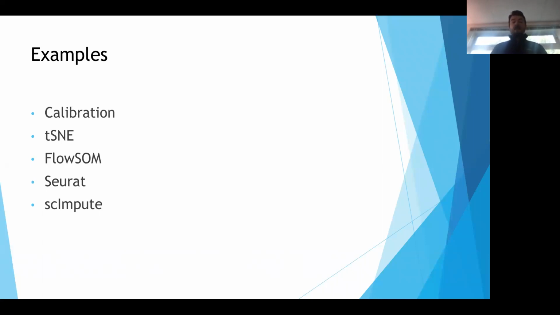FlowSOM is another clustering algorithm that's developed outside of FlowJo, but we've packaged up that R script in a way that FlowJo can reach out and run the FlowSOM package, returning some clusters to you and doing minimum spanning trees, similar to what Spade would produce, but we probably recommend FlowSOM before running Spade.